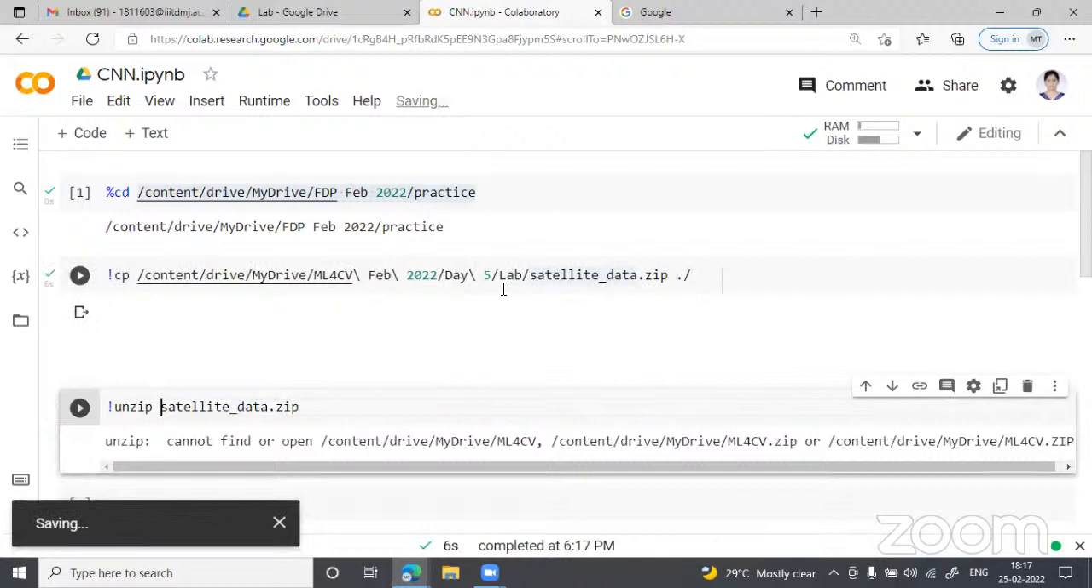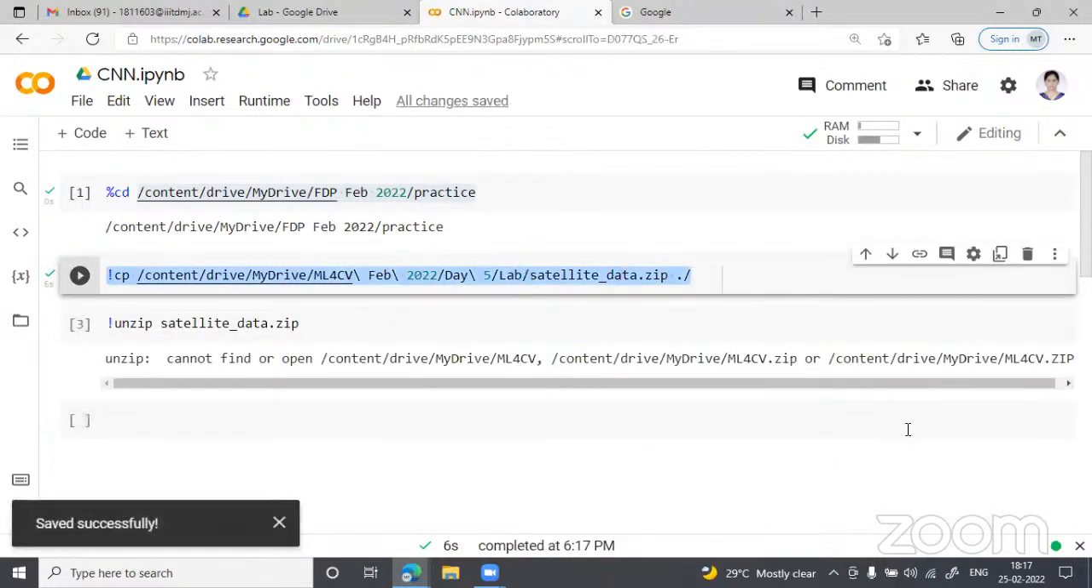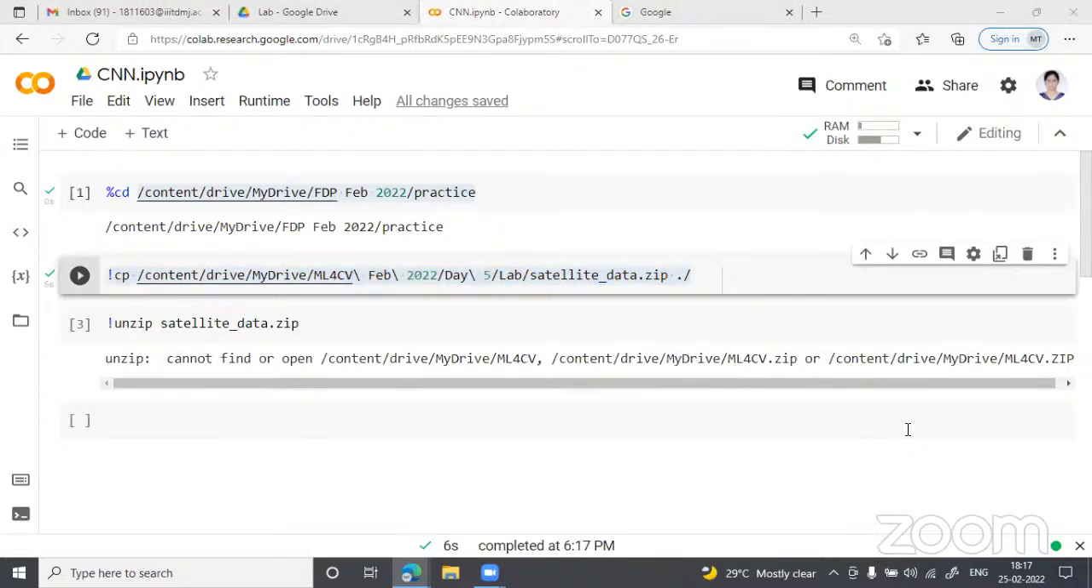So using the CP command, you can copy this zip file satellite_data.zip into your drive. So I am using the same. I'm using exclamation mark CP and then pasting the path of the zip file. Here there are multiple spaces available. So to exclude those spaces, I'm using a slash over here. So it will exclude those spaces and read it as a single parameter.